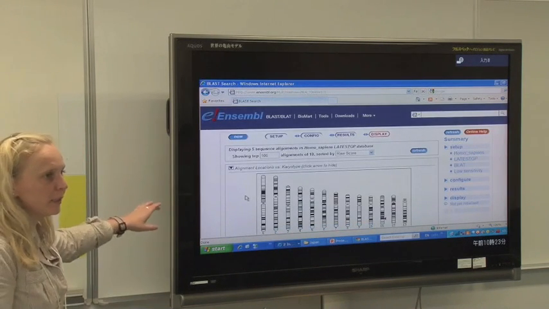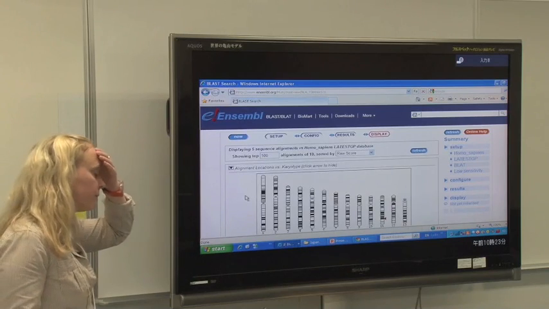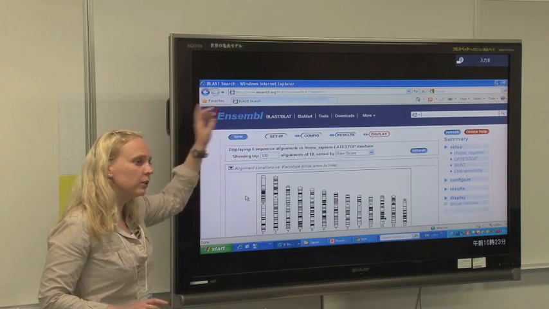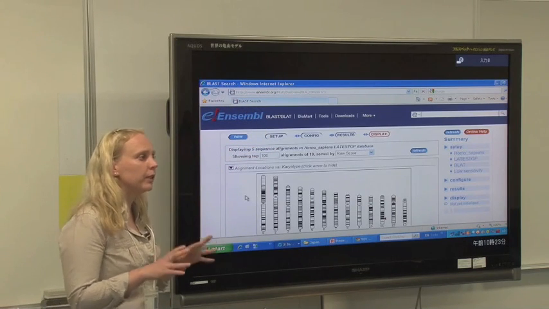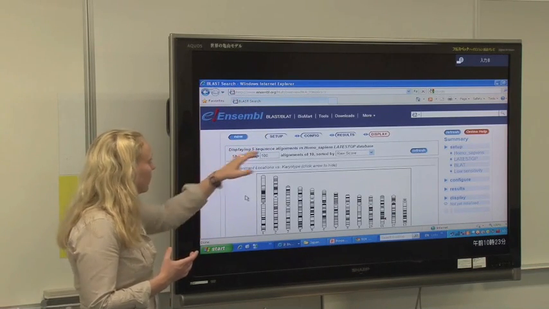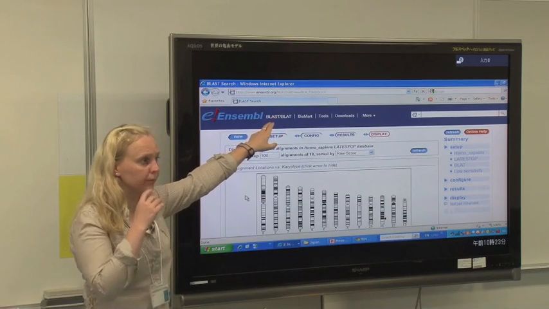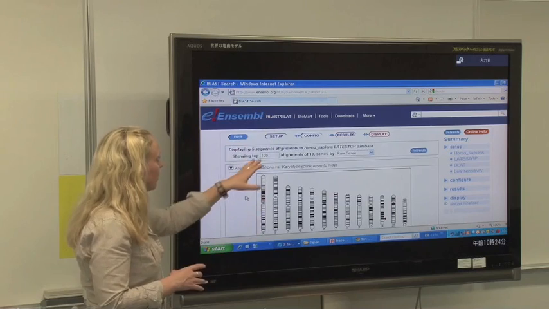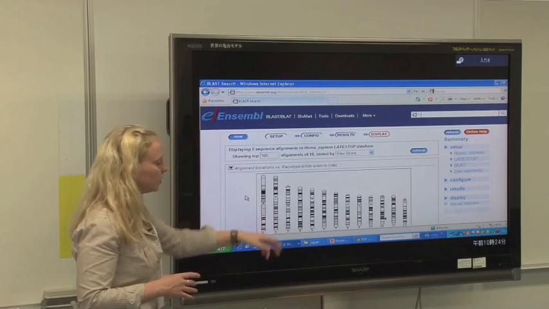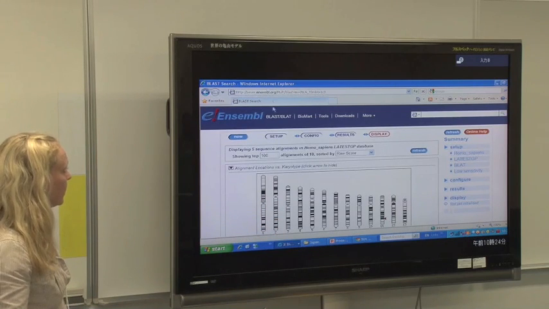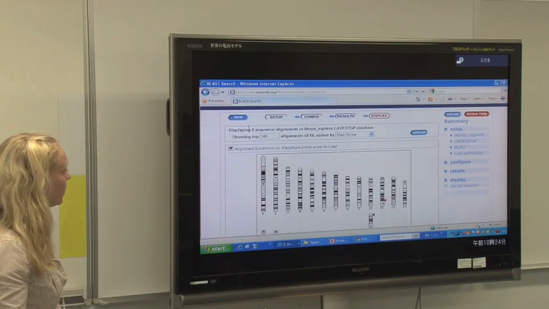Sometimes, surprisingly, the normal site is faster, because even though they're using the USA mirror, these databases are actually stored in the UK, so probably it's quicker to use the normal site. So doing exactly the same thing, just using ensembl.org, I go to this page.